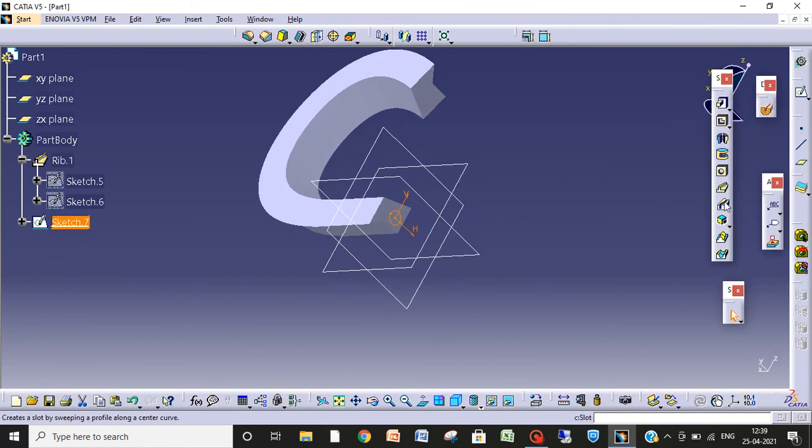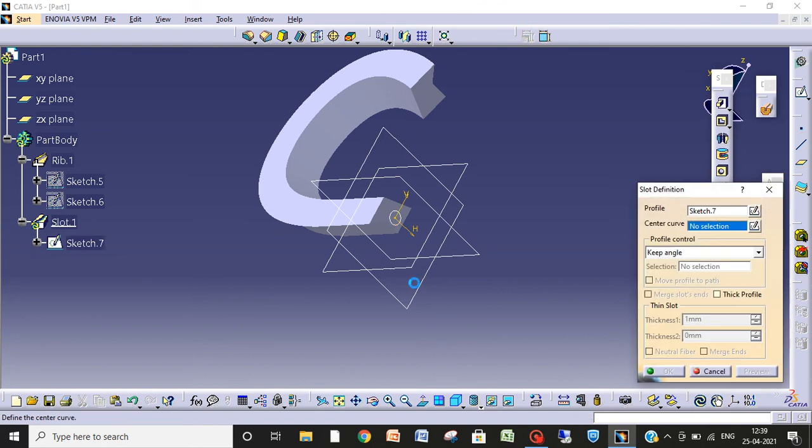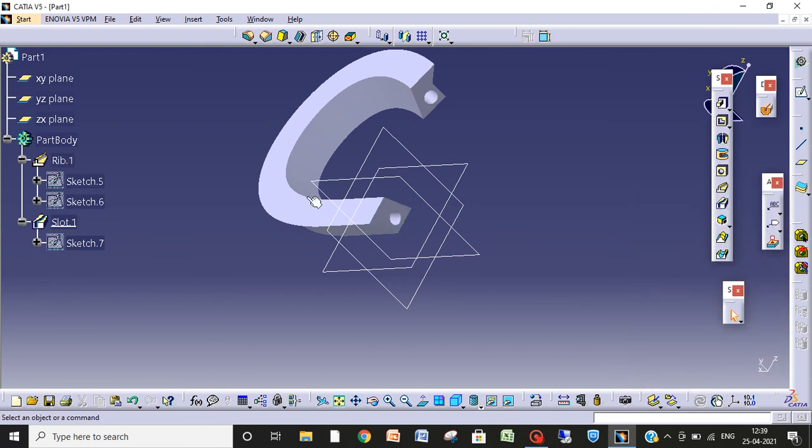I will slot it. This section, and I am taking the same central axis. Okay, now you can see here we have a slot inside this curve. Okay, this is how we have learned how to use these commands.